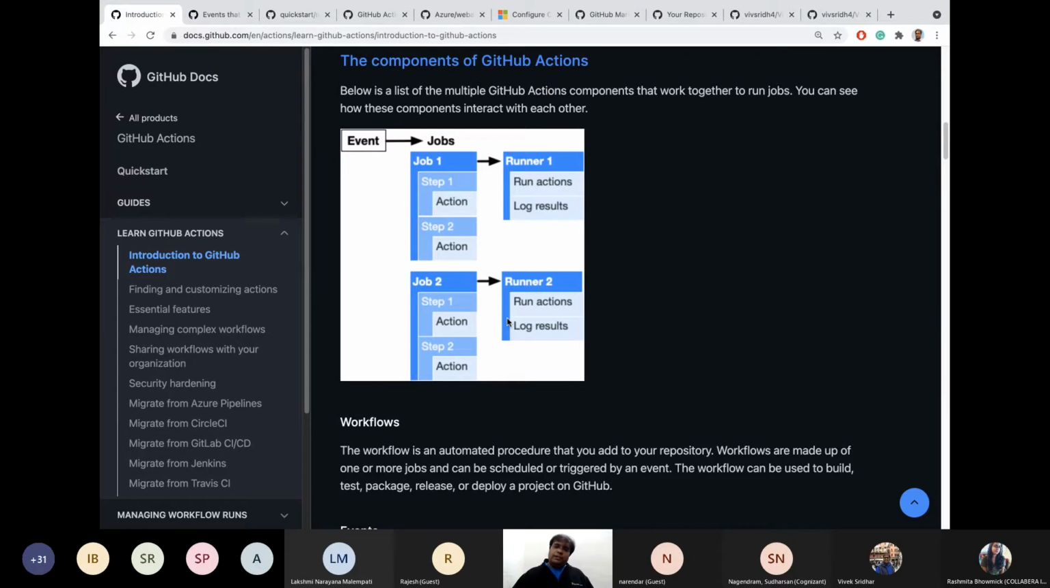So it requires a couple of hardware, right? It requires a hardware environment to run it, right? So that is what the Runner does, and the Runner is more of an infrastructure for running it, and this is provided by GitHub itself.